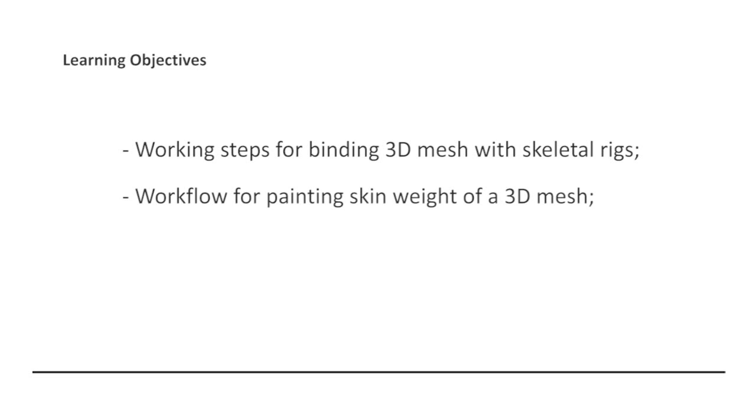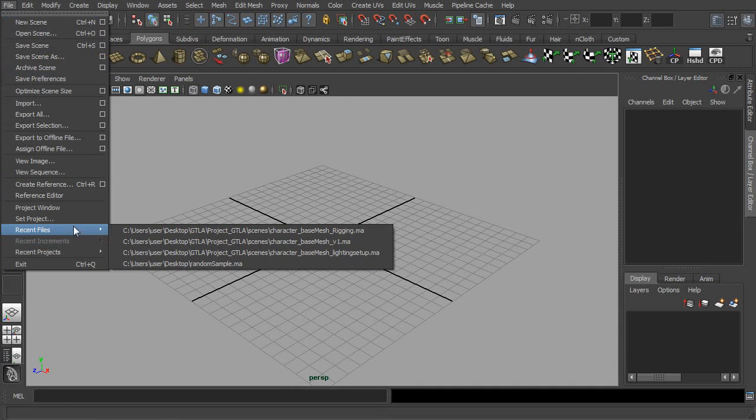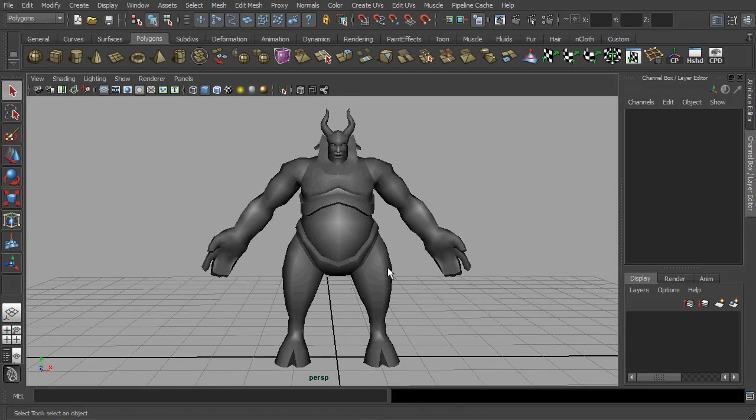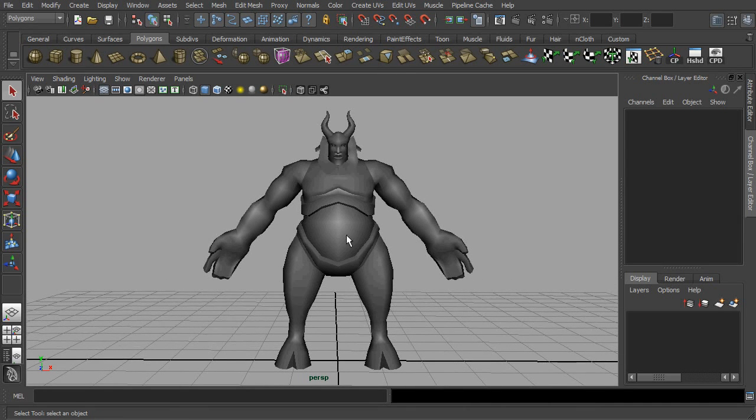Later, you shall get to experience the workflow of skin weighting, known as paint weight, a form of Maya-based jargon. First, let's load our character into the Maya viewport. And before we begin the binding process, we ought to ensure our character is consolidated into a single mesh.